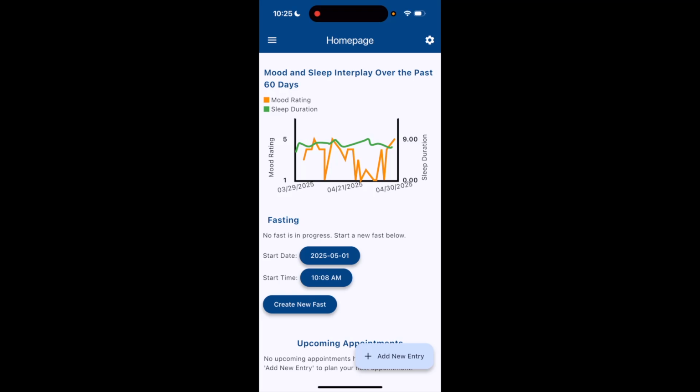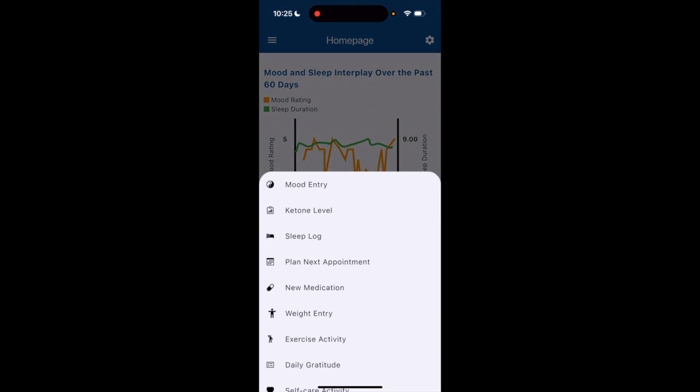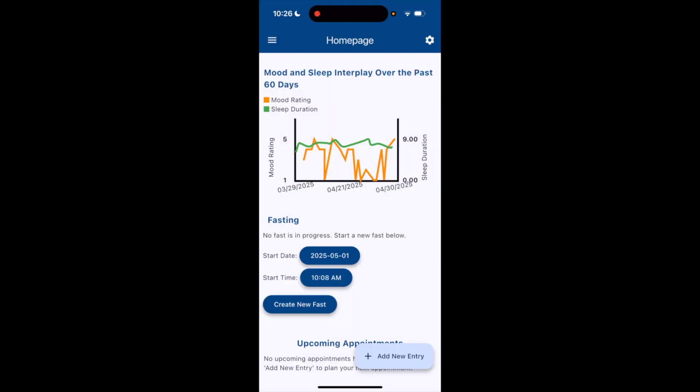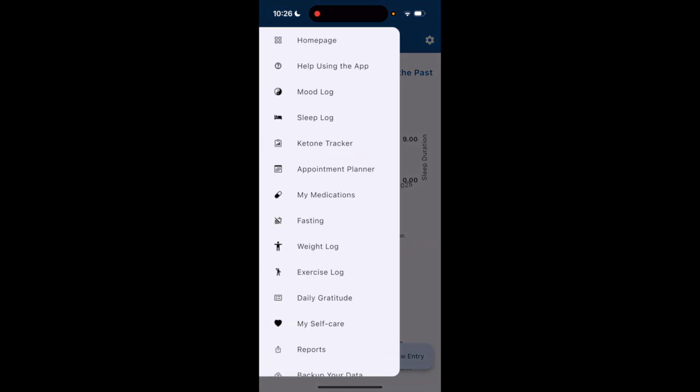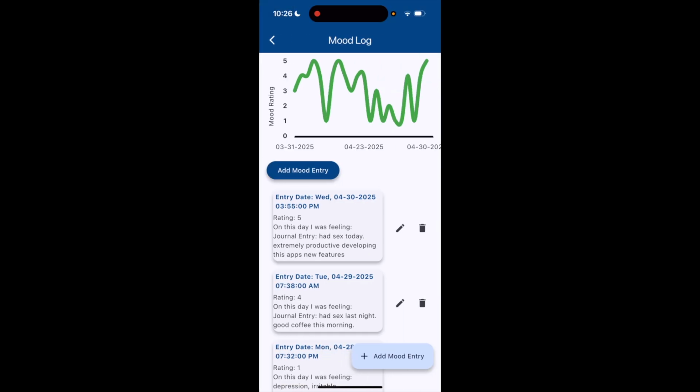When you start regularly using the app and want to quickly add a new mood entry, click the Add New Entry button on the bottom right and select Mood Entry. This is what I typically do, but I'll show you the other way to add one. Clicking the menu button at the top left of the screen will show you all of the diet and lifestyle factors that you can track with the MetaMood app. I will click the mood log entry to be taken to the mood log main page.